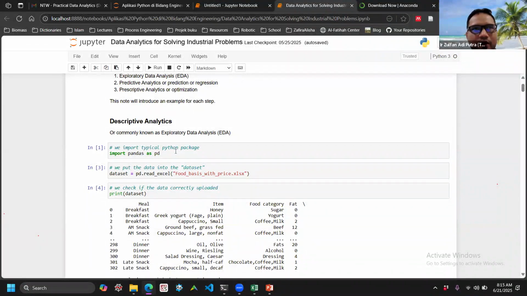In Python, because it's open source, many people have developed their own code and packaged it so that other people can use and improve it. That's the strength of the open source platform. In this case, we are going to use a package called pandas.